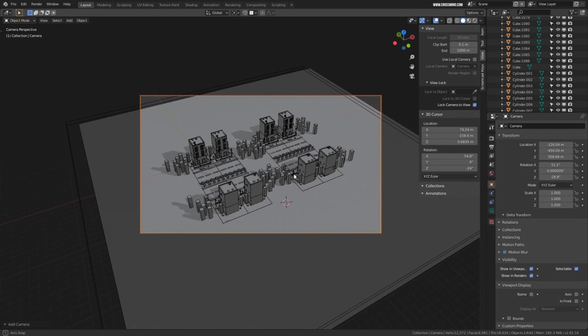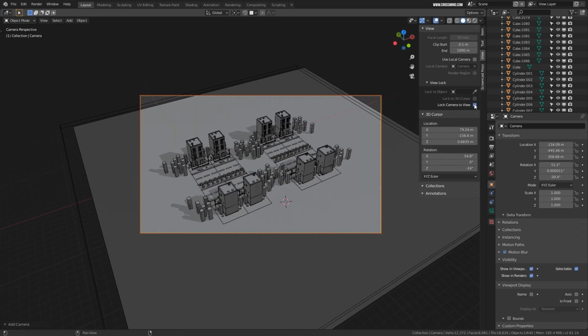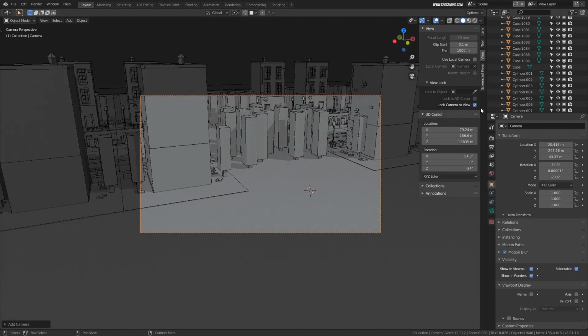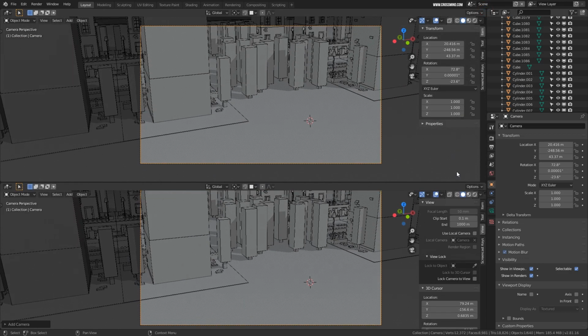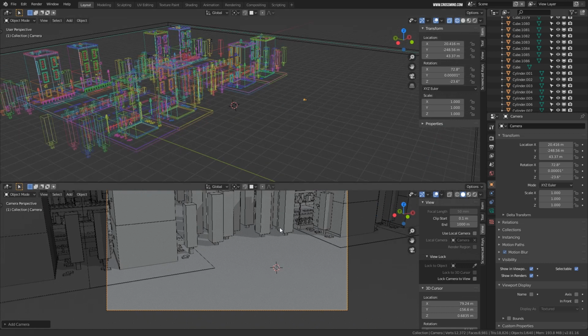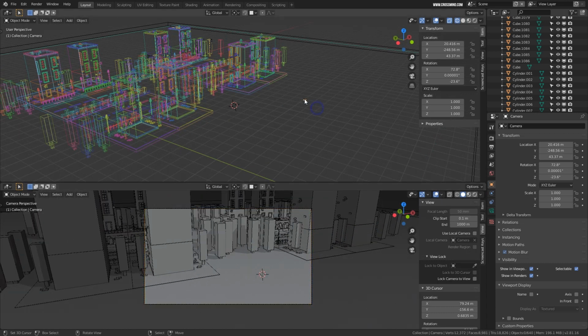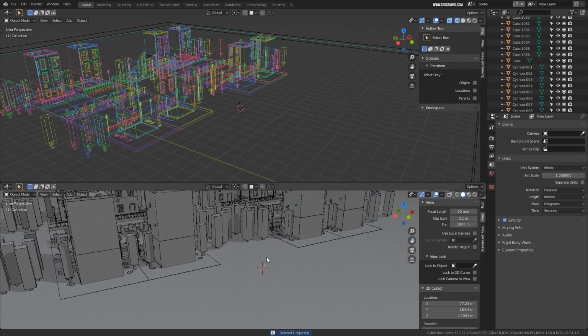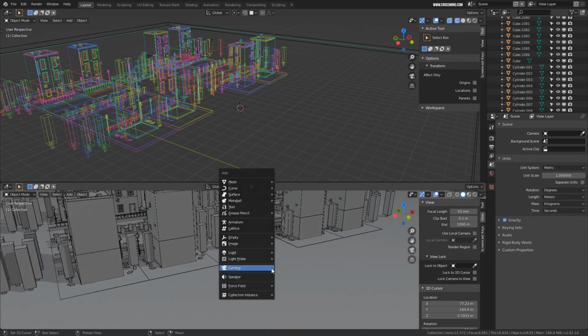Okay, so to clear this out, I'll just undo this, and bring one more view over here. Now see what happens. My camera is over here. Okay, I'll just delete this and make a camera again. I'll click over here and place one camera.